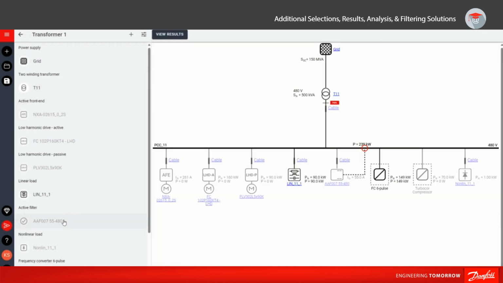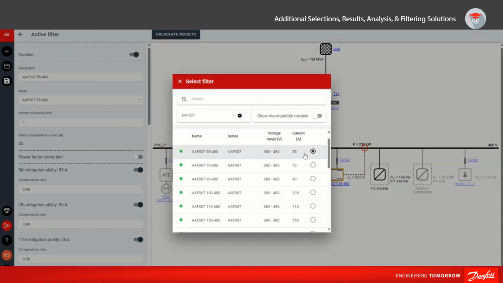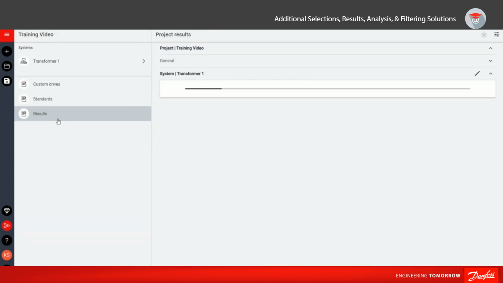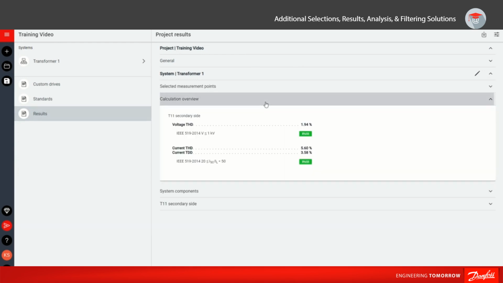Go back to Transformer 1. Select the active filter AF007. Enable this option and select the 55 amp filter. Go back to the main page and click on the results. Now the tool will calculate all harmonics in the system, including the active harmonic filter. The results show that the system passed with 5.60% current THD and 3.58% current TDD.